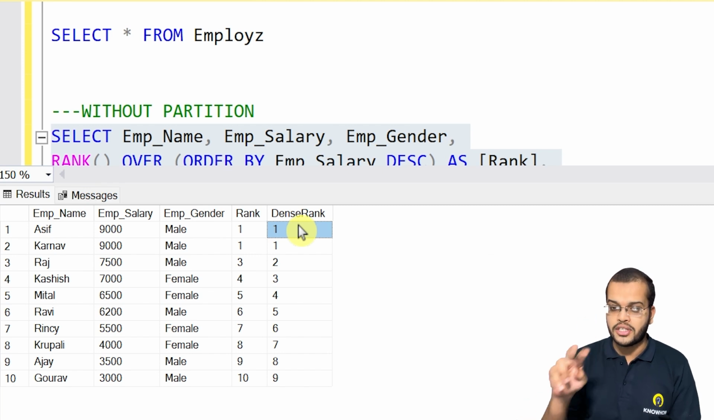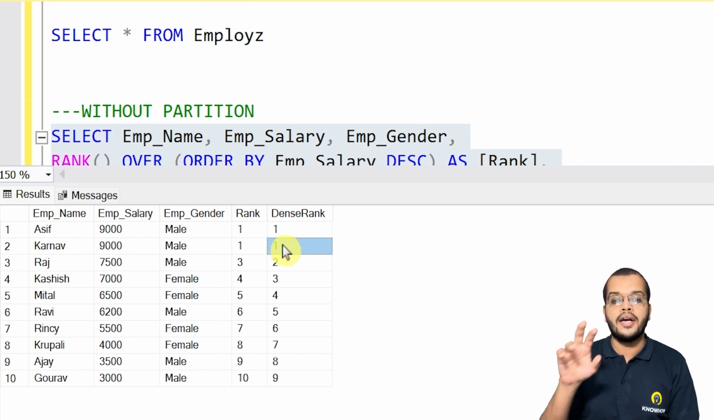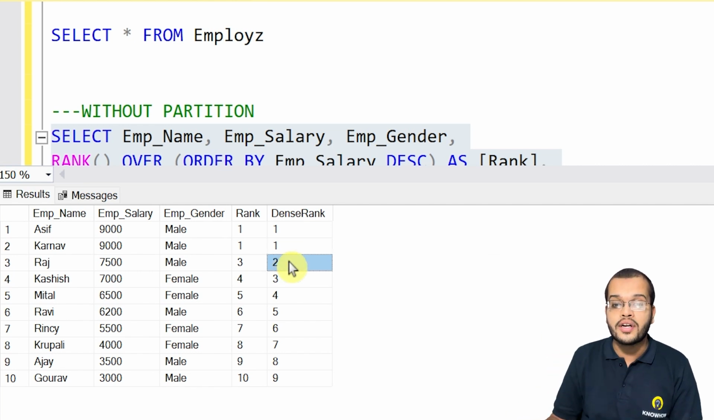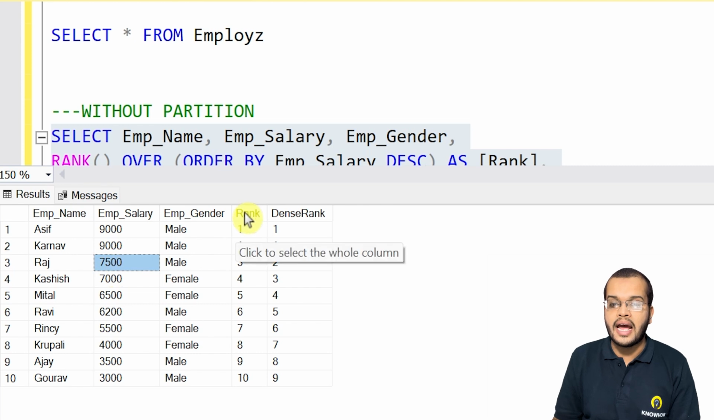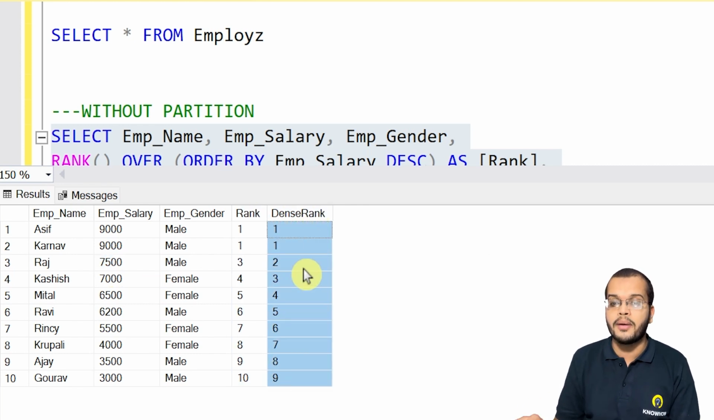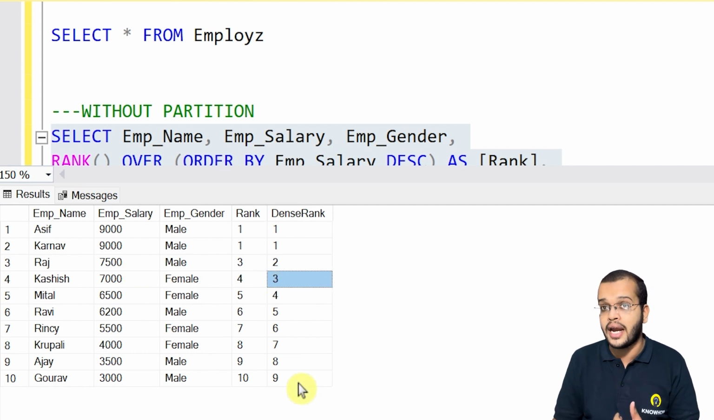In dense rank we got the tie match, right? We have got 9,000 for Asif, which is the first rank, and the first rank for Karnav also, but it did not skip the number 2. It did not skip the second rank. It has given the second rank for the next salary, which is 7,500. This we have to understand. Rank is skipping, but dense rank is not skipping; it is giving us a sequence. Though it is the first rank for 2 people, after the first rank there should be the second rank, and the second rank is for Raj, and then the third, fourth, fifth, sixth, seventh, eighth, and ninth. So that's where the dense rank has got a sequence without skipping.